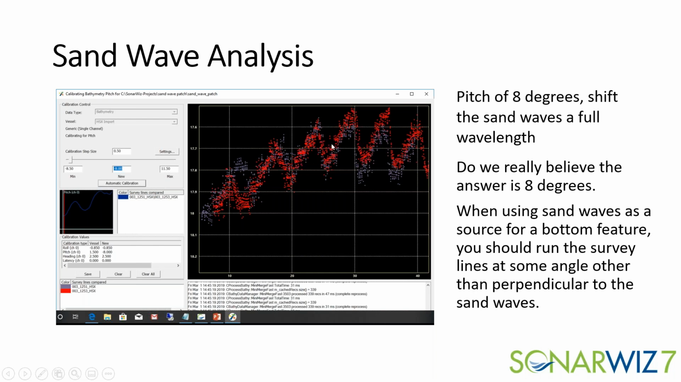But here's a problem. I don't think it's 8 degrees. I think it hit a multiple of the sand waves. And here's the problem. The result says 8 degrees, -8 degrees, +8 degrees, whatever it is. We have to be a little bit smarter. Can we look over the side and see the multi-beam? Can we look at the motion sensor? Are we seeing an 8-degree tilt on it?